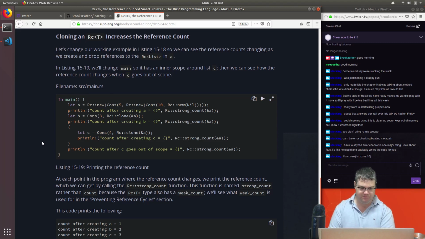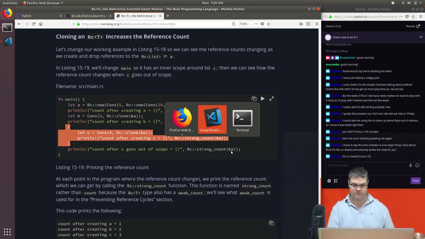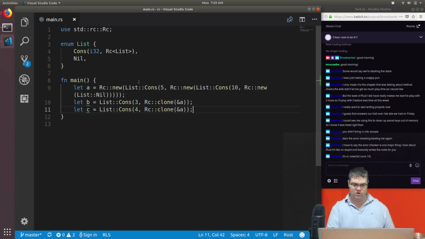All right, so let's see. We create A, and then we're going to say println count after creating A equals Rc strong count, and then a reference to A. And we're going to do that throughout as we do this. Also, we're going to do a block for C so that this goes out of scope right away, and we'll see the count go down maybe. So let's do that. I guess I can't do that up here because it doesn't exist yet.